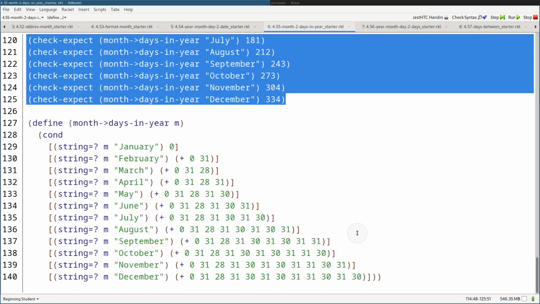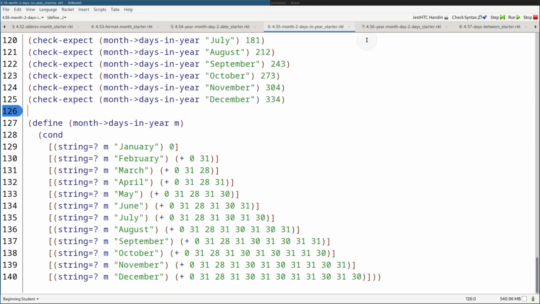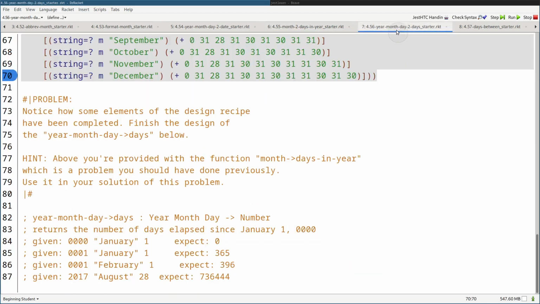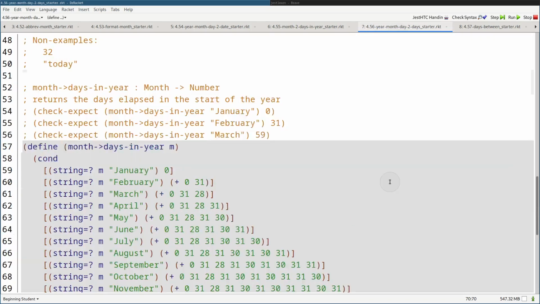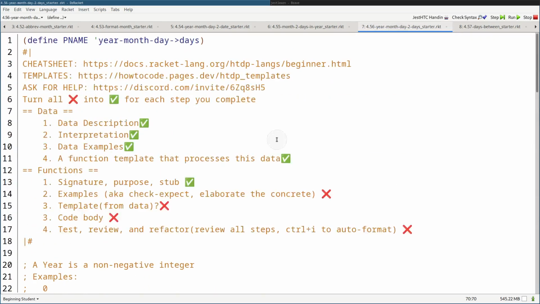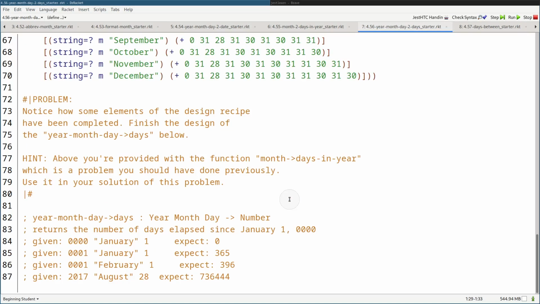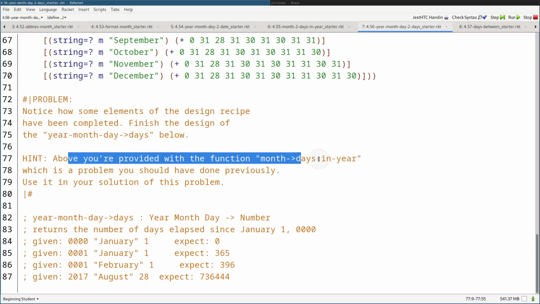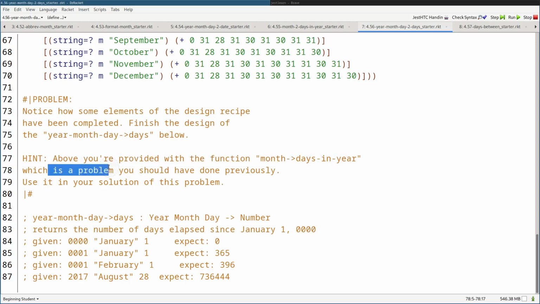Anyways, let's move on to 4.56, which uses this. It's called year, month, day, arrow, days. The problem statement says, notice how some elements of the design recipe have been completed. Finish the design of year, month, day, arrow, days below. Hint, above you're provided with the function month, days, and year, which is a problem you should have done already previously.